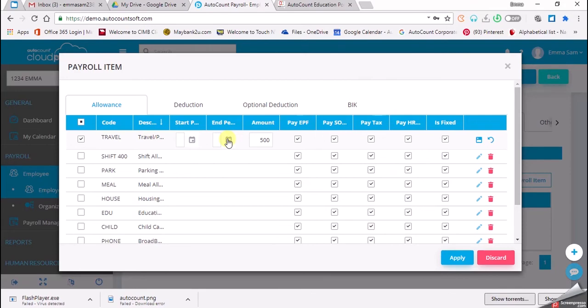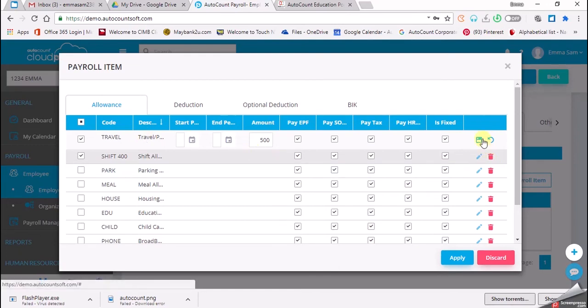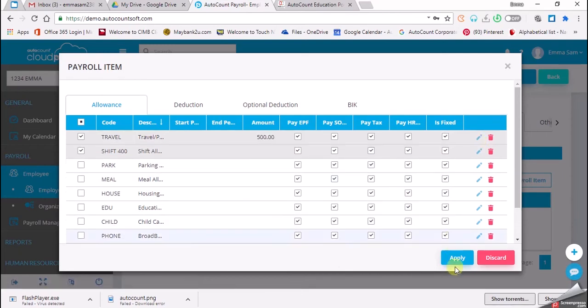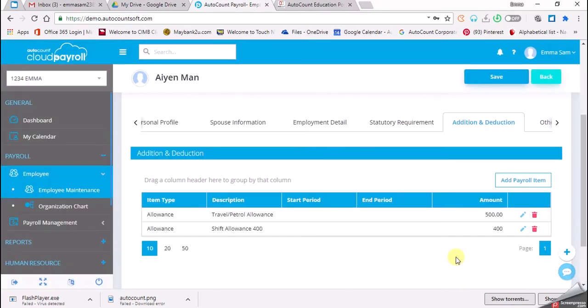And then the second one is shift. So you tick for shift. For shift, we don't need to assign any amount because by right we already put the formula, which is 400 ringgit. So for the one that has a formula, you don't need to state the amount. You just leave it empty. So this one, don't forget to click on save. You must click on save here and then click on apply. So you will see allowance already. We have already assigned 2 allowances to this employee, Iron Man.